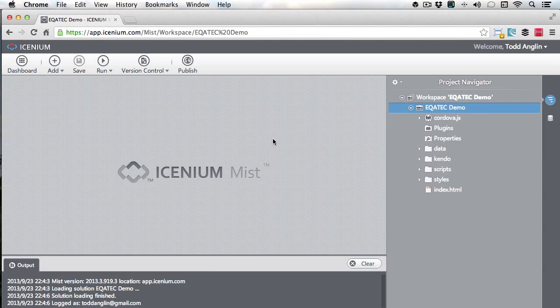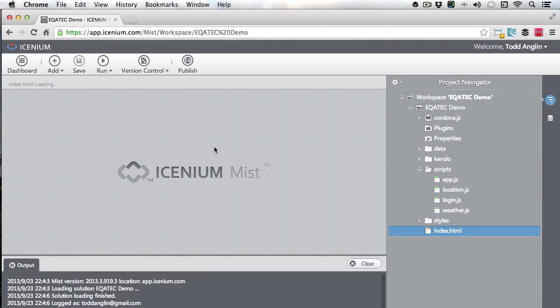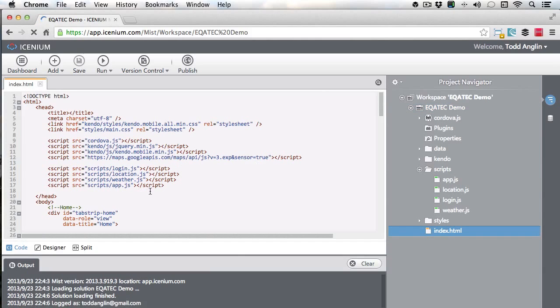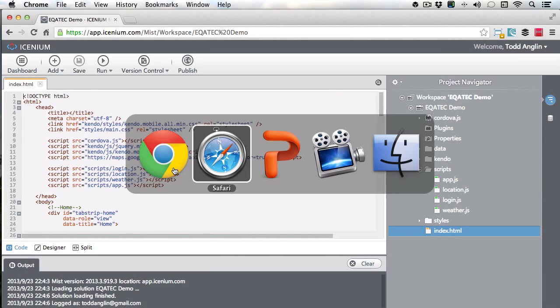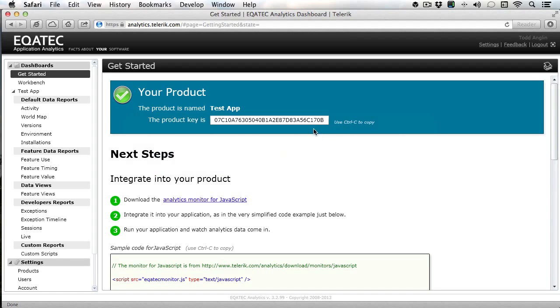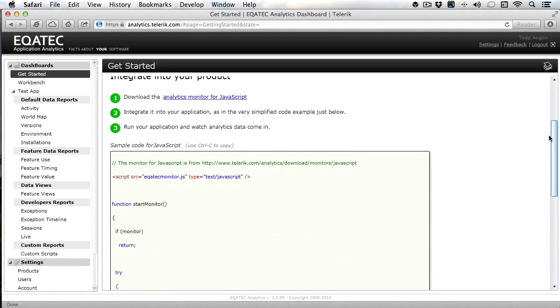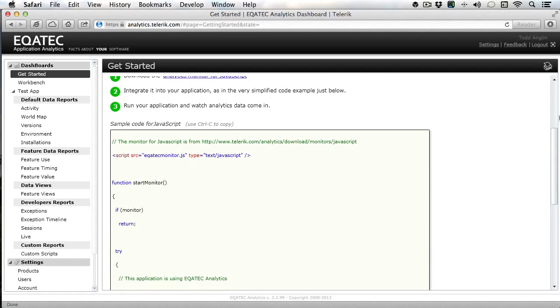To do this, I clearly need some JavaScript. And so I'm going to come into my scripts folder, and I'm going to also open my index.html file. Now, on the Icenium Analytics portal, you may have noticed that I have a key, and I also have some code I can copy and paste that will help me grab the EQATEC monitor.